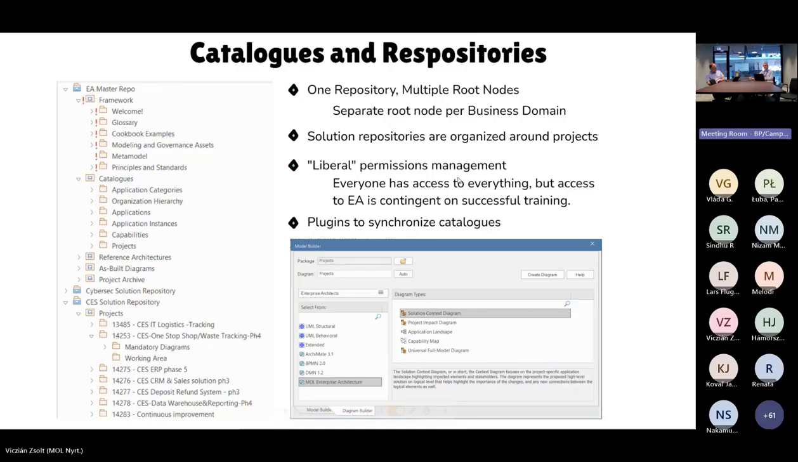To make everything organized, we had to build catalogs in our repository. We were thinking a lot about how many repositories we need, and at the end, we decided to go with only one repository with multiple root nodes, because we wanted to have the different information available for each other. If we use multiple repositories, it gets a little bit complicated. So we decided to move forward with this.